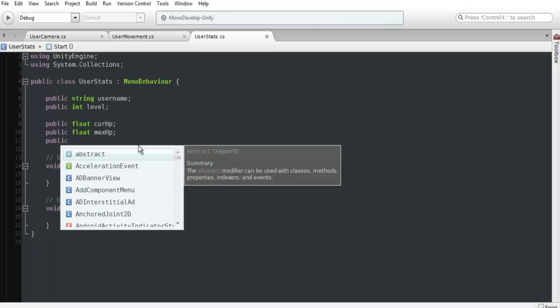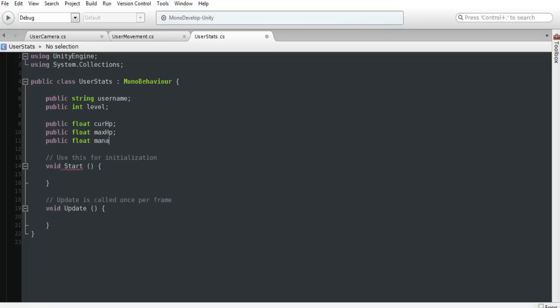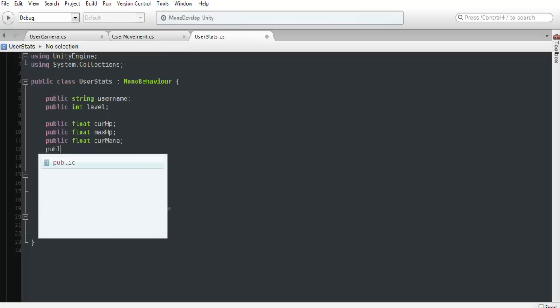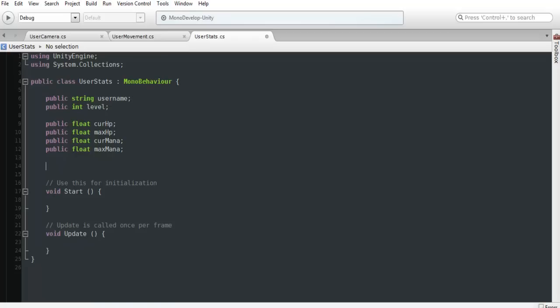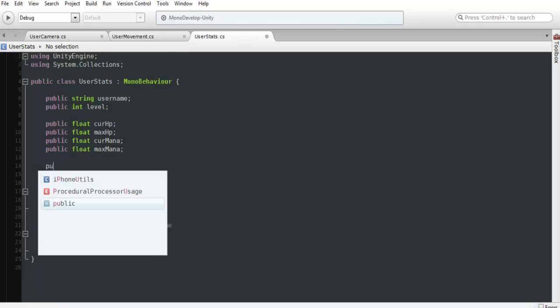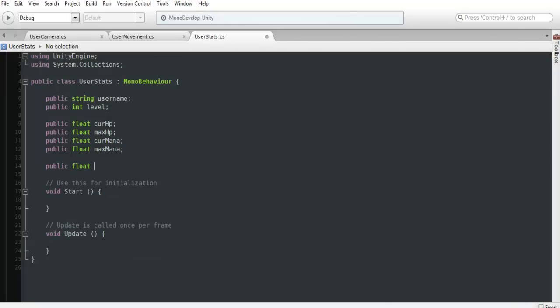So we're going to be adding in HP, and then we're going to be adding in mana as well. Current mana, public float, max mana. And that's for just our basic stats. Now we can jump down here a little bit, and we can start messing with some of our other variables. Now, I guess we could add to a lot of this later on, but I just want to kind of simplify the things for now.